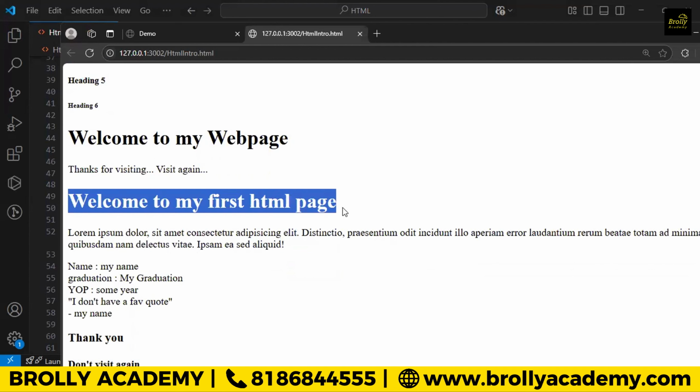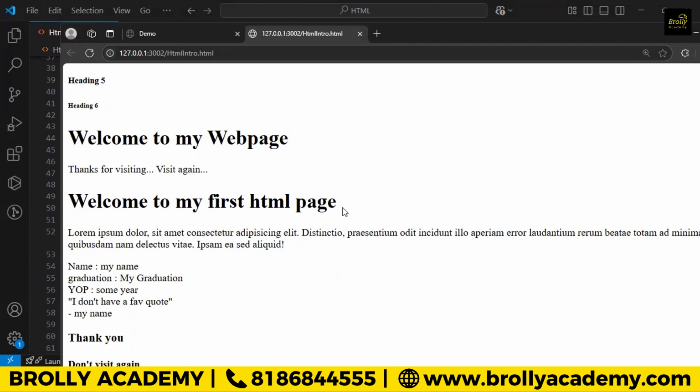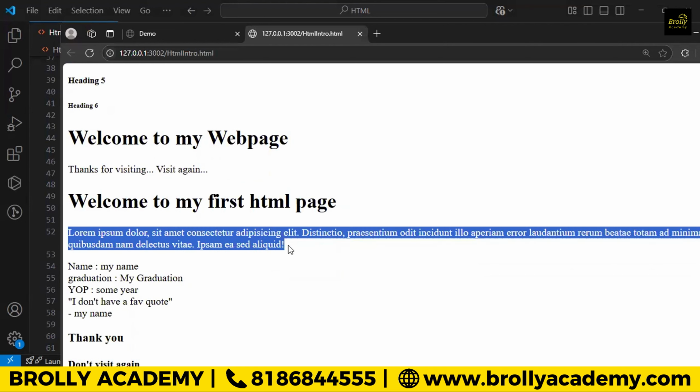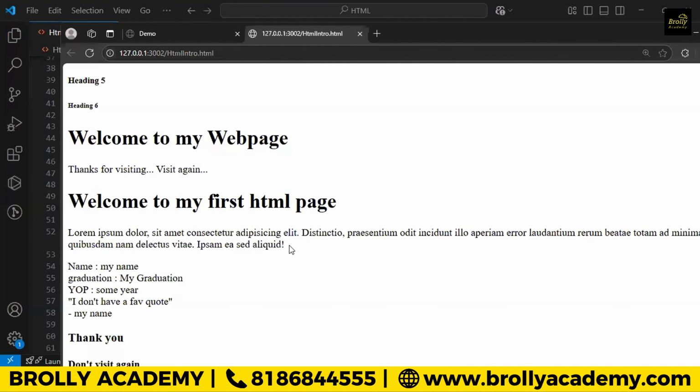Similarly, like H1, but the only difference between H1 and paragraph is that it is not altering the text size and also the weight of the text. It is not making the text darker, and it is not manipulating the size of the text. This is just normal text.